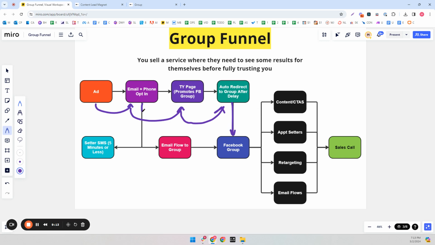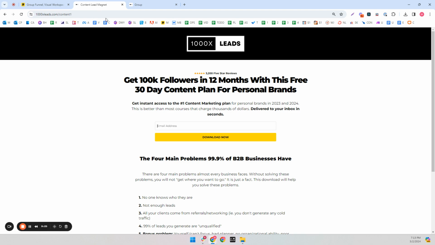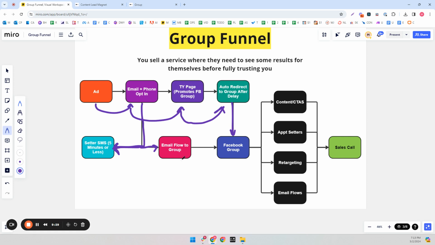If you collect the phone number, you want to send an SMS with the group invite link, 1 or 2 sentences, right away, but within 5 minutes. We also want to have email flows to the group because we have to activate them from just lead magnet to the actual group. But we're all going to wind up at the same place. They can either go there directly through an email or through an SMS, and those are the options.